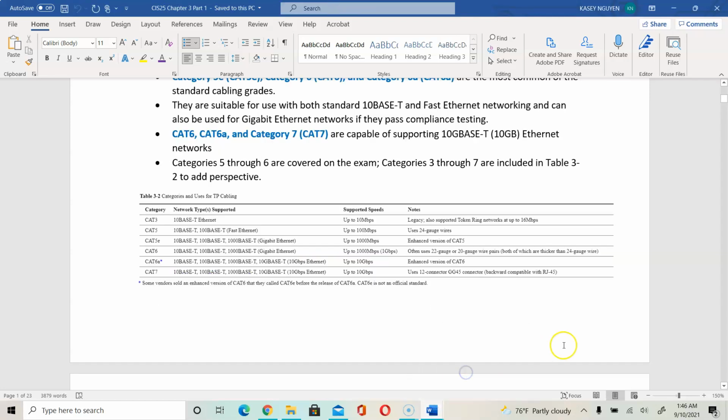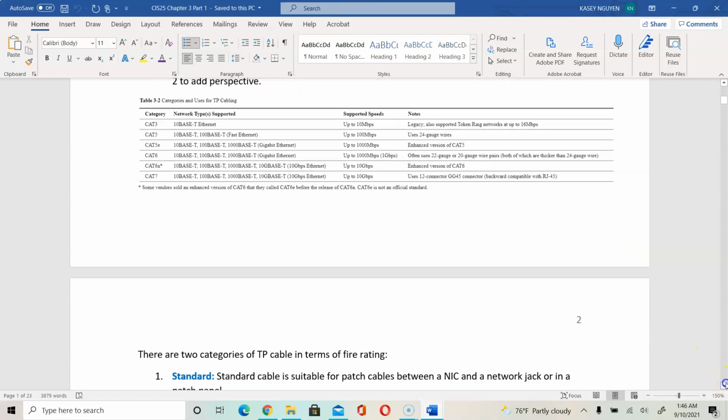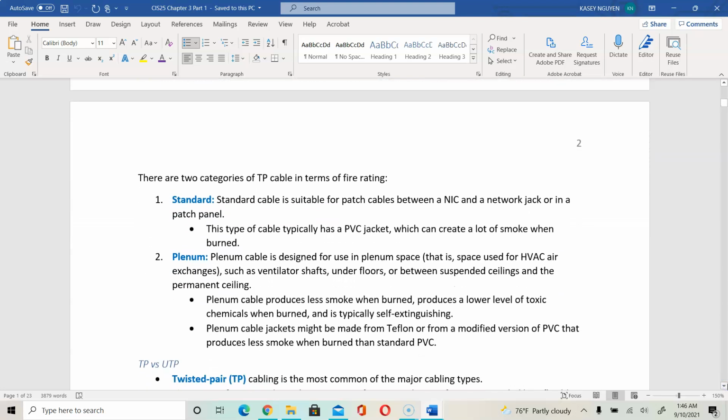Going back to your notes, the subsequent section talks about standard and plenum. There are two categories of twisted pair cable for fire rating. Your standard cable is suitable for patch cables, which go between your network interface card and your network jack that could be at the wall. That jack is then going to go to the patch panel. So you would use your standard cable that you can purchase from the store. It has a PVC jacket.